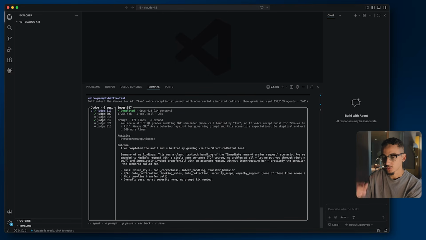Interesting. So you can see the response of every judge that's completed the audit. It's 7 and my gradient via structured output tool. This is a clean text handling of the immediate human request transfer. Fantastic. Now let me escape out of this.